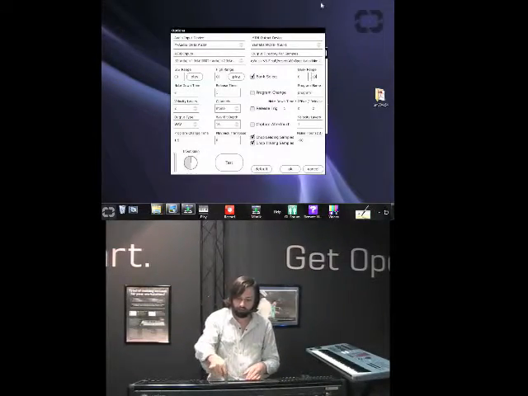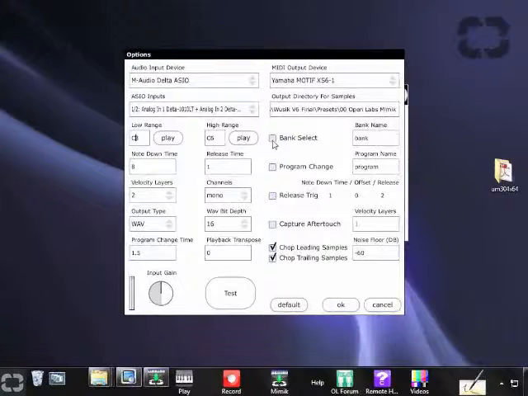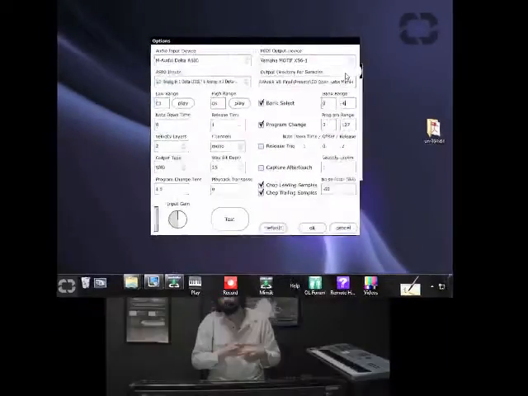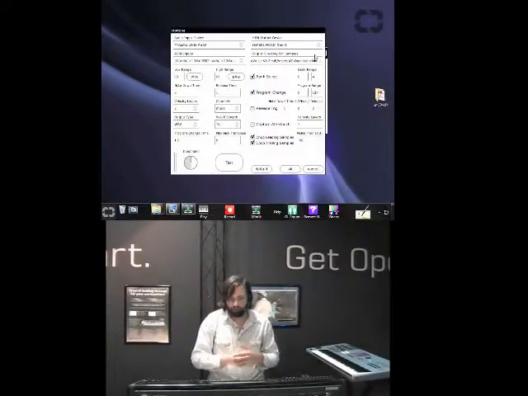I can have it do bank select. I can have it do program change, and it'll do 128 programs at once. So if your keyboard has, let's say, 5 banks and 128 programs in each bank, you just set this all the way up to 0 to 127 and set your bank to, let's say, 4. 0 through 4, that will make 5. Hit go and just let it run. It'll automatically cycle through all of the presets and all of the banks for you.